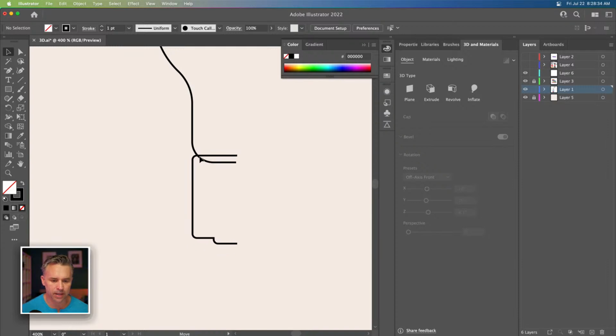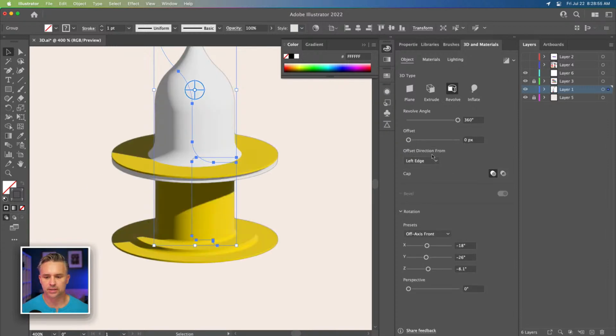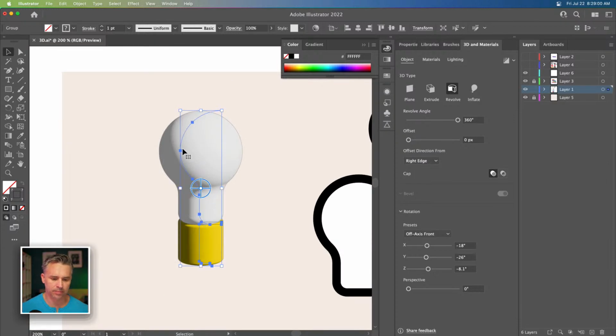So we are going to make this black part. The bottom part's going to be a sort of goldish, like that. And then this top part's going to be white. Now we'll take these, group them, and then do our revolve off of the right edge. And there's our light bulb.